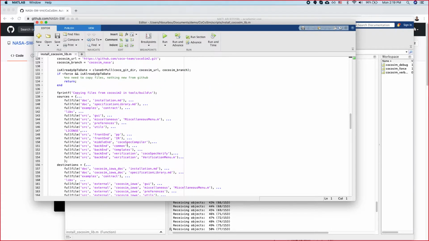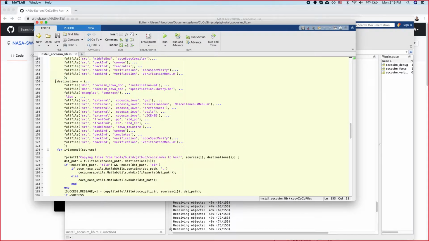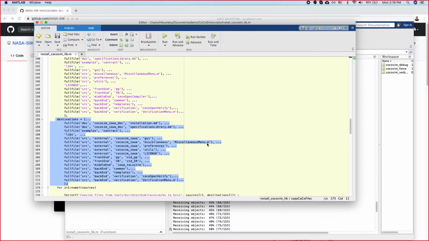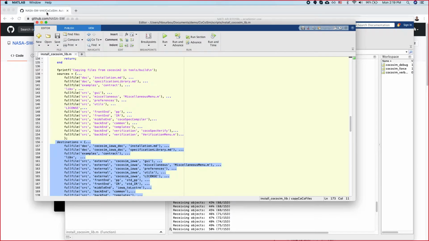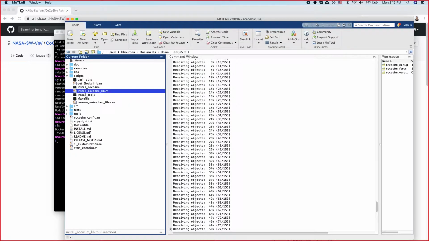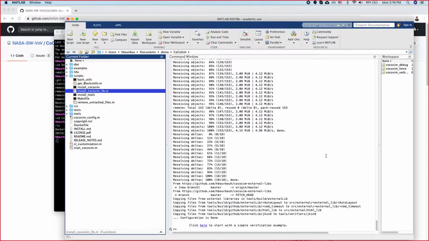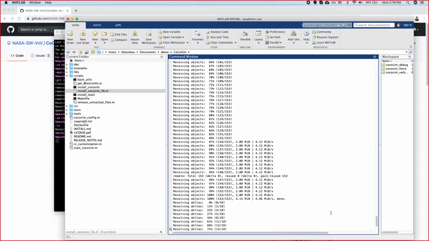Here are the source files of the CoCoSim of Iowa, and here is the destination of where I should put each source file. But hopefully no one needs to do that manually. Hopefully everyone has the internet connection and is able to get things. So here, this starts CoCoSim, now copying files. You see that it copied all external files.